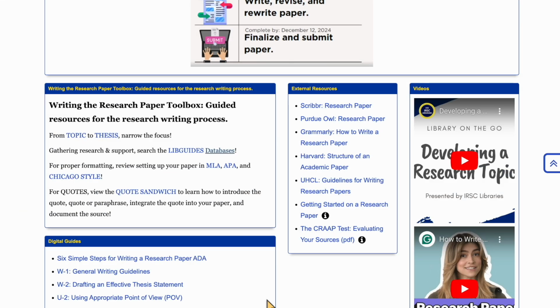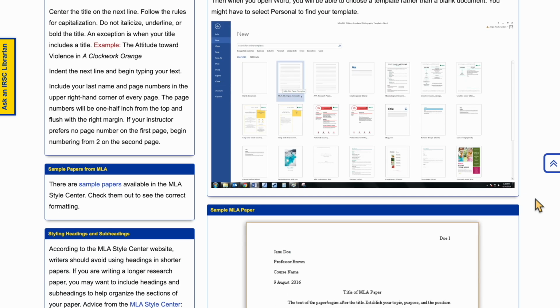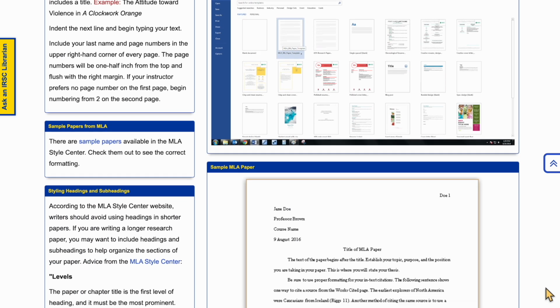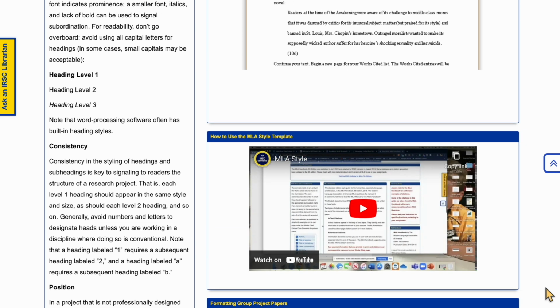Next, students can access help to set up their papers in MLA, APA, and Chicago-style formatting by clicking on those links. Clicking on MLA, for example, will bring students to the MLA Style Guide, which includes a template, overall guidelines, a sample MLA paper, and a video showing how to use the MLA template. The APA and Chicago Style links will lead to similar resources.